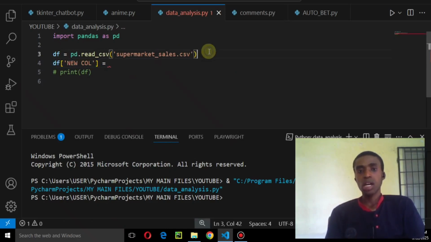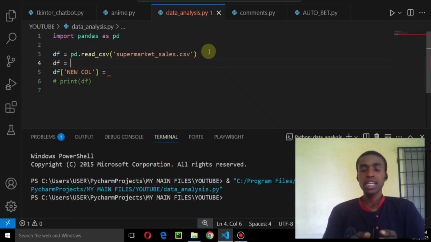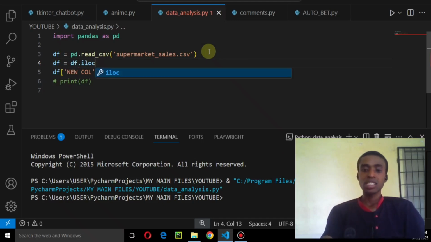But before we can do that, if I do it like this without actually limiting the amount of data, I'm going to set our data frame to limit it to only 5 rows. To do that, I'm going to make use of the iloc. I've explained iloc in detail. In case you're interested in watching it, the link is down in the description below.